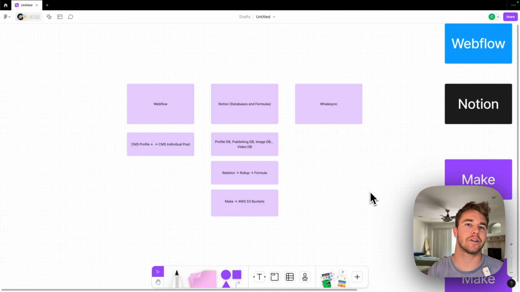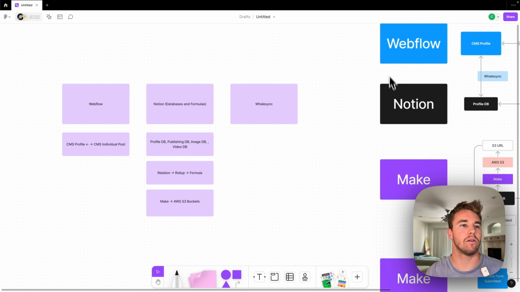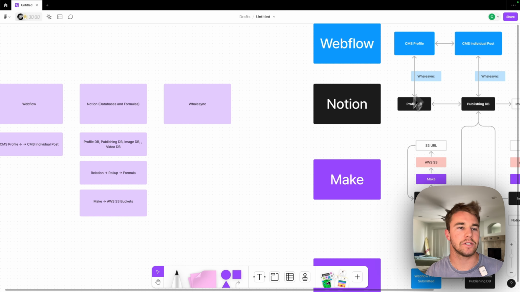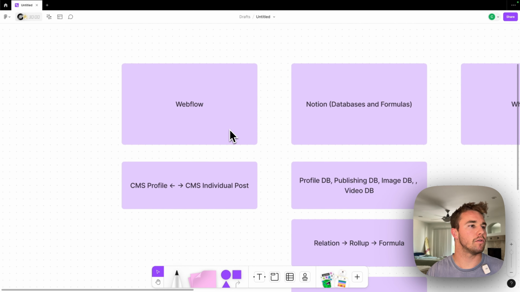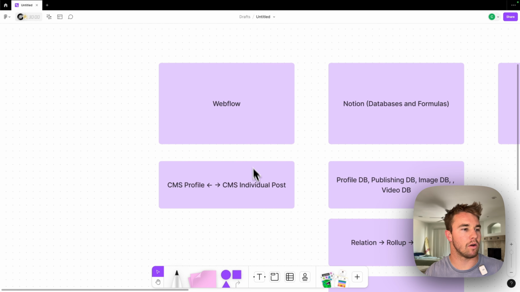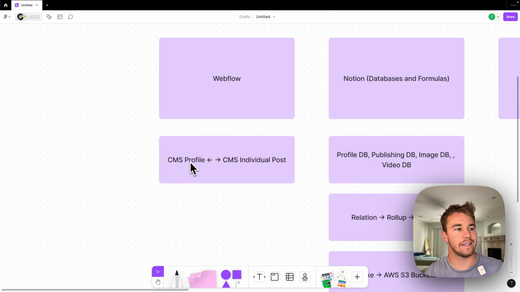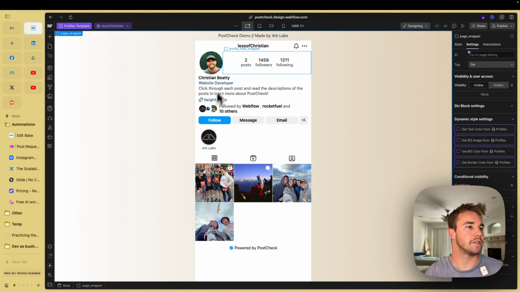This is part 2 of the Instagram post approval software and how I made it using Webflow, Notion, Make, Whalesync, and Amazon Web Servers AWS S3 buckets. So, kind of an overview, high level, we have Webflow, which connects the profile CMS and the individual post CMS, which you can see in here.